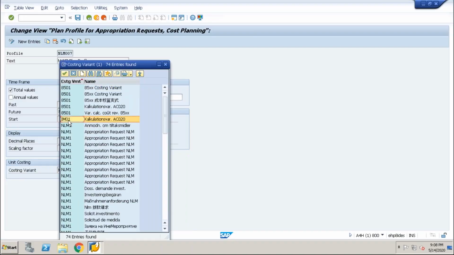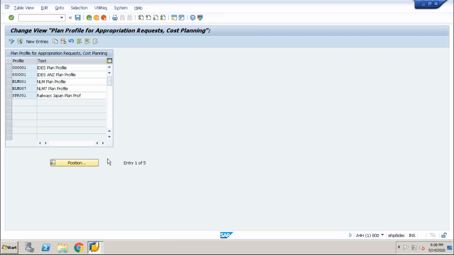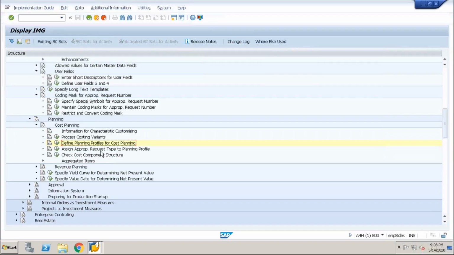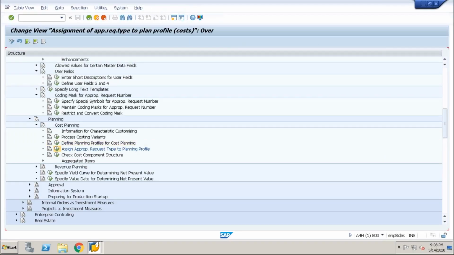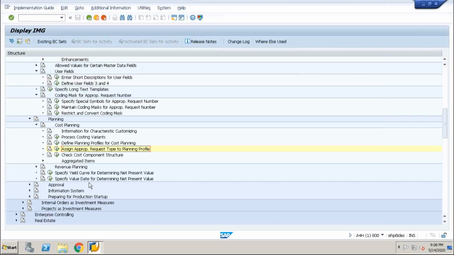This one has to be there. So somebody has created this costing variant. Okay, costing variant is basically how you want to calculate the cost. What is the procedure to calculate the cost? So we can create a variant here. And then this profile has to be assigned to the appropriation request type. Okay, so we have assigned it to the appropriation request type, and then we will get the same control in my variant planning.